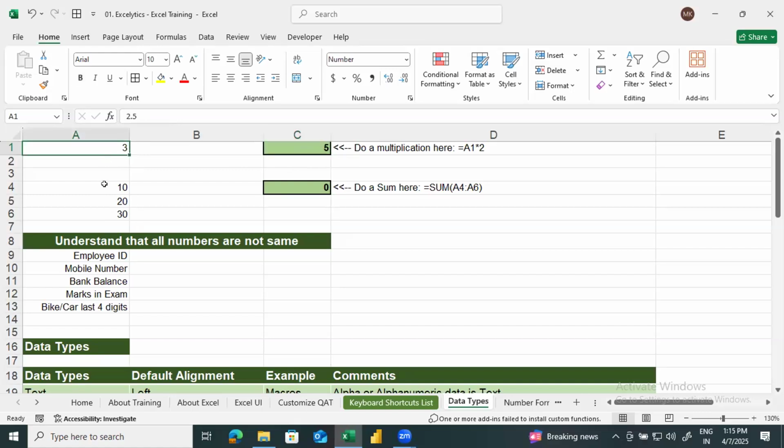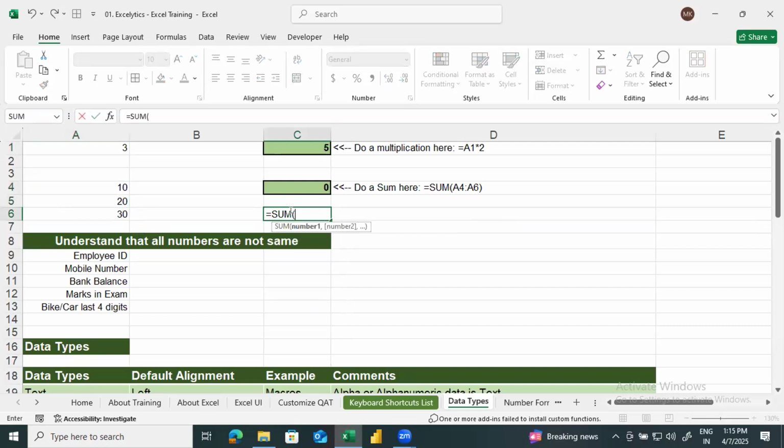Okay. So what are the values currently in A4, A5 and A6? A4 is 10, A6 has 30. So what is the sum of these three? 60. So I will put a sum formula here, the sum of these three numbers. What should be the output? 60. So what is the output you are getting? 0, sir. You got 0.